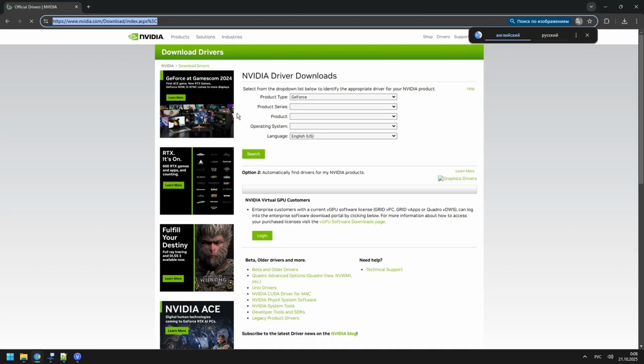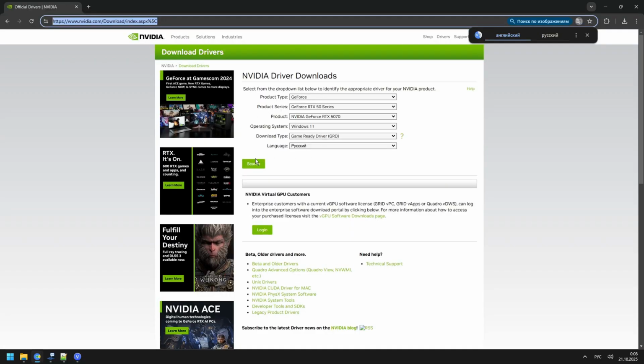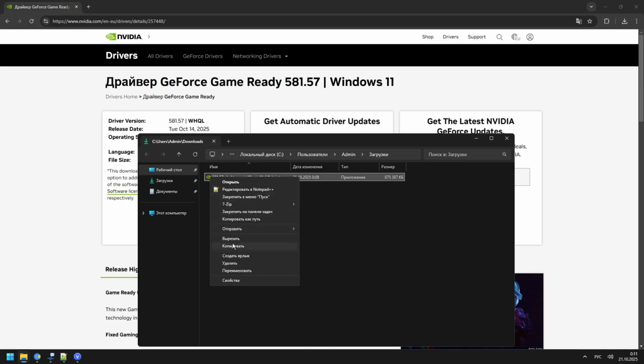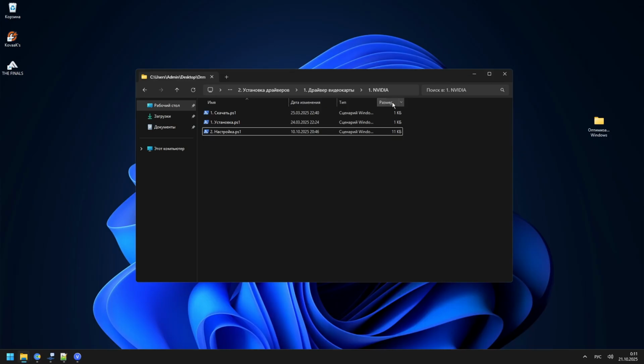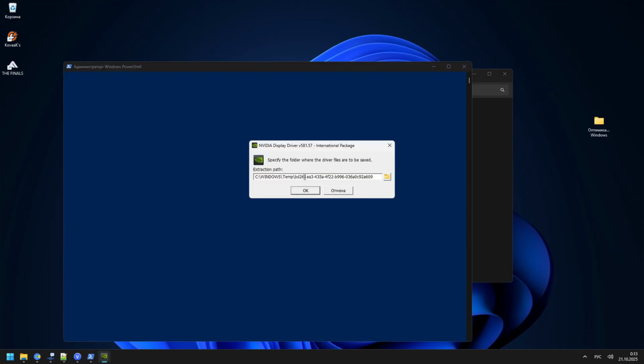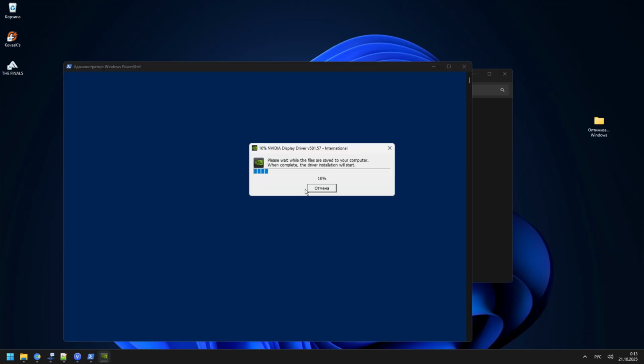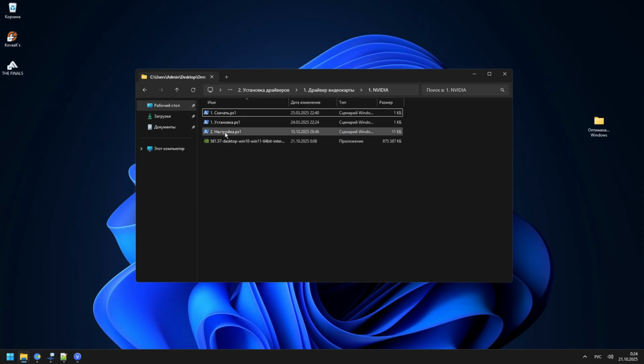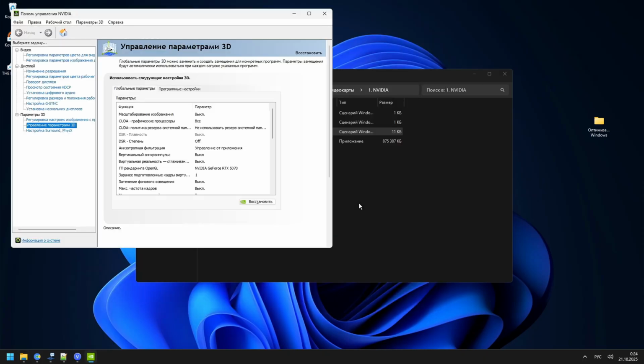Follow the script and download the latest version of NVIDIA drivers. We transfer the downloaded drivers to the same folder from where we launched the download script. Starting the installation. Click OK. The further installation process will be automatic. After opening the setup script, it will automatically set all the necessary parameters in the NVIDIA panel.